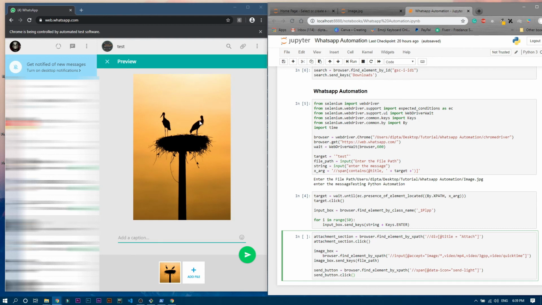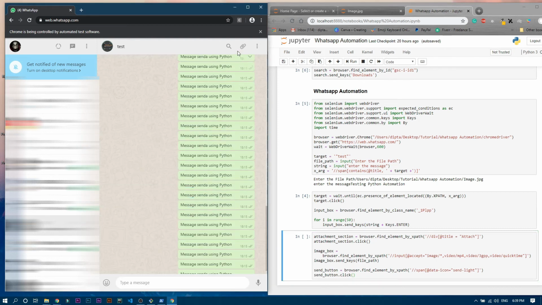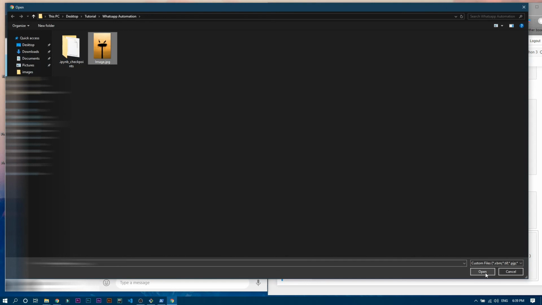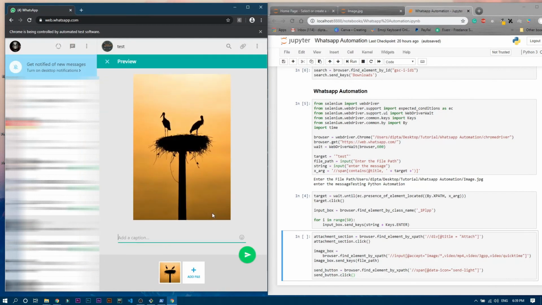Okay, but there is one more thing over here. Let me close this one. Now if you go and choose the file and click on open, it takes some time to load that photo or video, whatever that is, right? So we imported time already, so we have to use time to wait for a few seconds, so that it should not click on the send button instantly. It should wait for 2 or 3 seconds, then click on the send button, right?